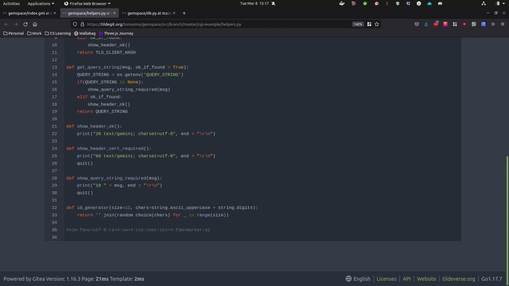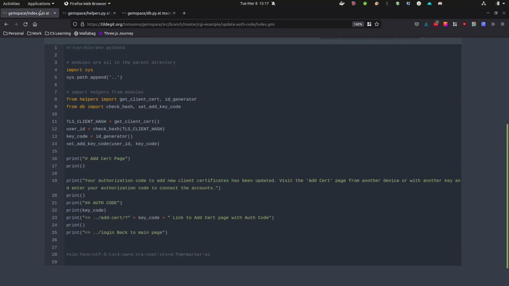If we look at what we're doing on the back end for this add cert, which we're going to get to in a second here, we're going to be looking up all of the different users by their key code rather than their user ID. And we're trying to fetch which user we're talking about, and then we're going to associate this new client cert with that user. But what that means is your key code needs to be unique amongst all your users.